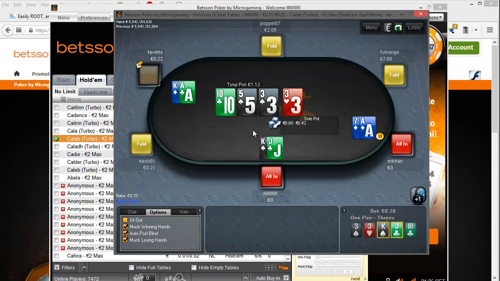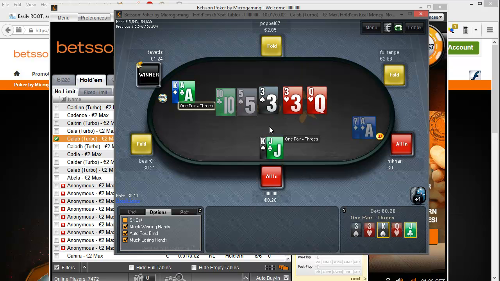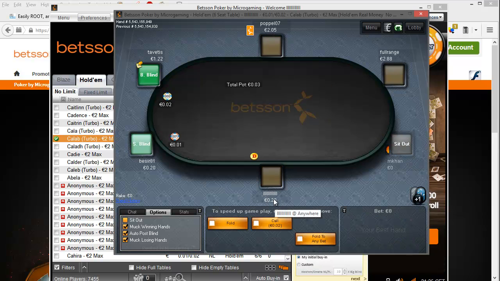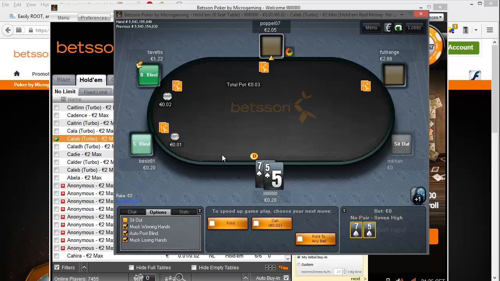And looks like we're going to need a rebuy here. Alright, I did auto rebuy, so awesome. This buys me in with my initial buy-in, so that's perfect.